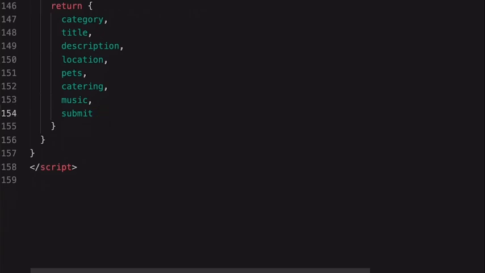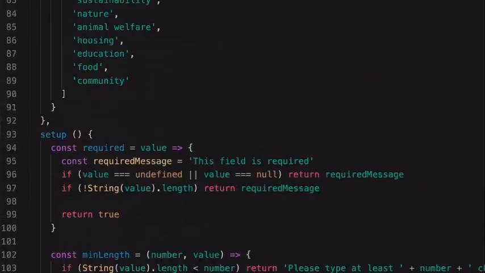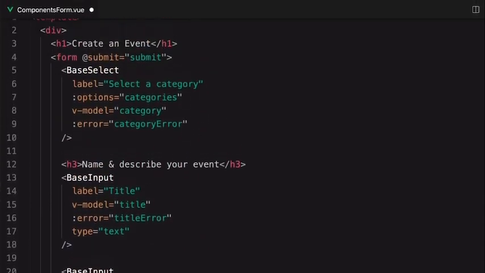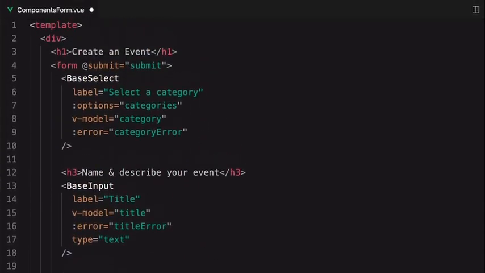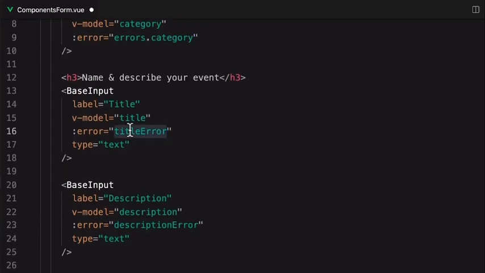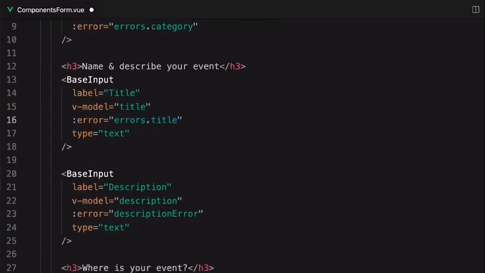We can then simply return errors from our setup function. That is already quite a bit of code that we don't need to write. The only other change we need to make is in the template, where instead of binding the error property of each of our inputs to our own variables, we can now bind it to the corresponding property inside of the errors object. The error for title, titleError, will instead be errors.title, for example.